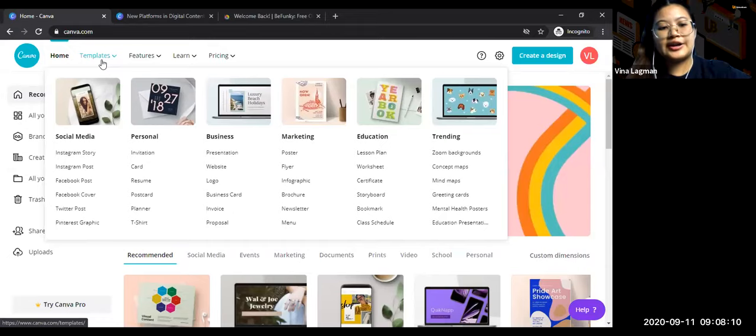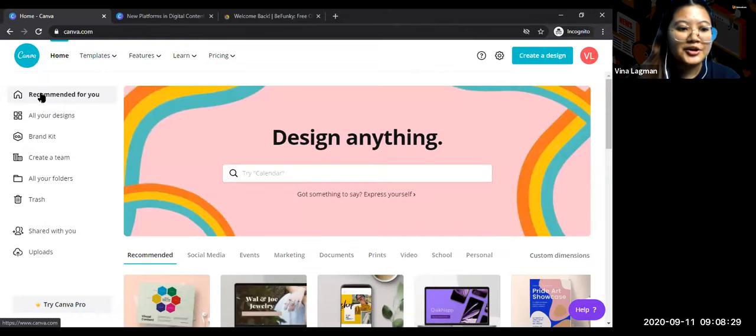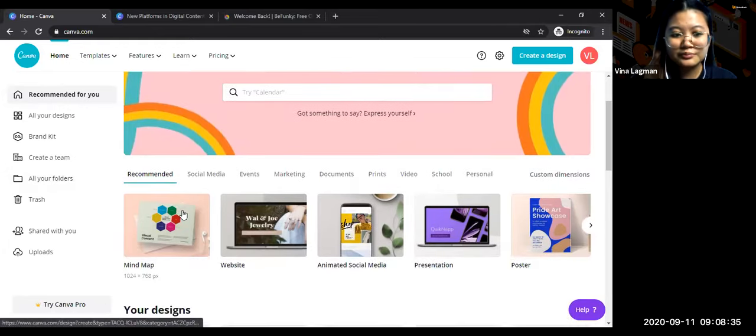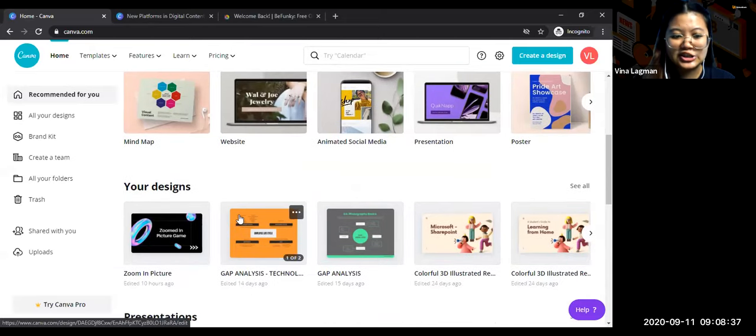So nakakategorize naman siya to social media, personal, business, marketing, education, and trending. Kung ano ba yung trending ngayon. No? So yan, like for example, yung background namin. Yan, you can search here. May mga available naman ng mga background. Okay? And then here sa side, meron tayong mga features then like recommended for you. So if you scroll down, yan, makikita natin siya lahat.